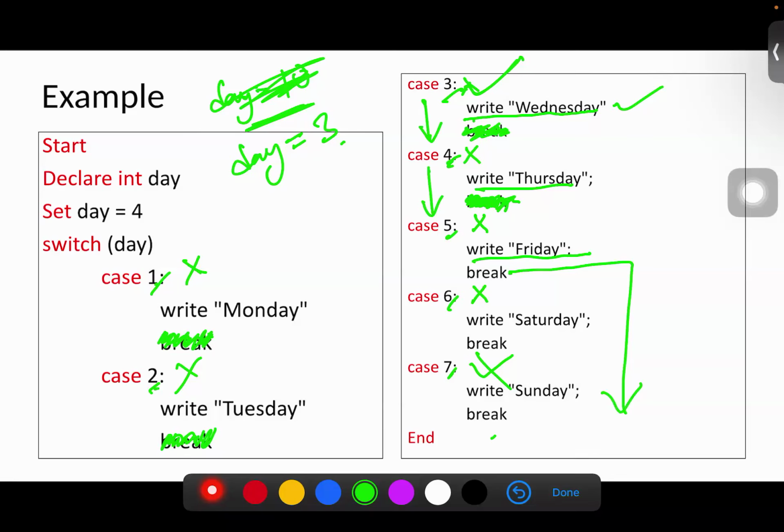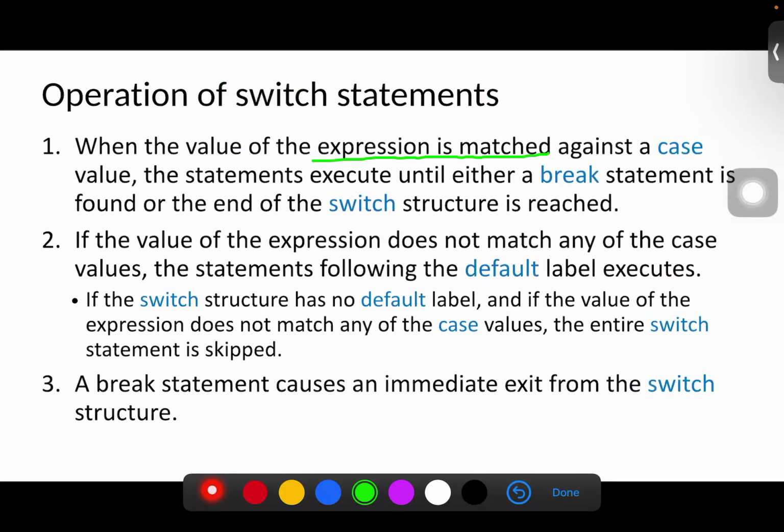Do you understand the concept? We only stop running when we encounter a break. For the switch case, you must put a break in there to stop it from running everything. Any questions? Okay, sir. Okay, you guys are smart, very smart.